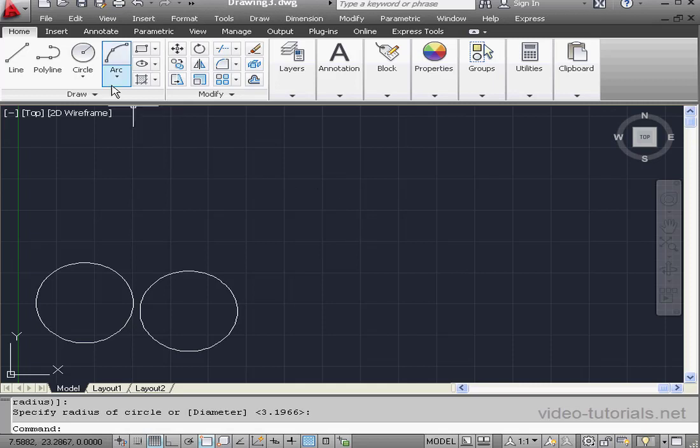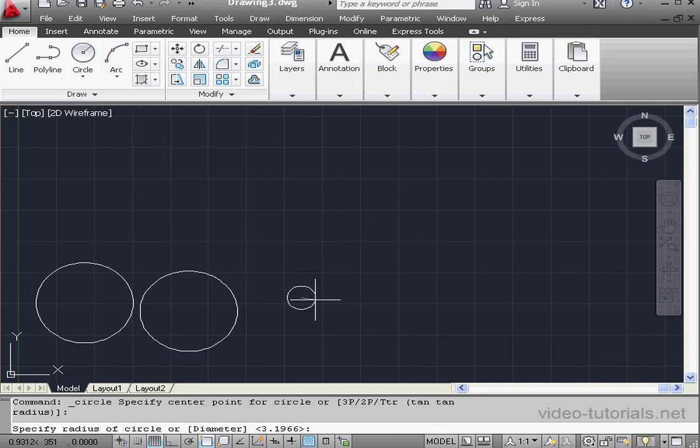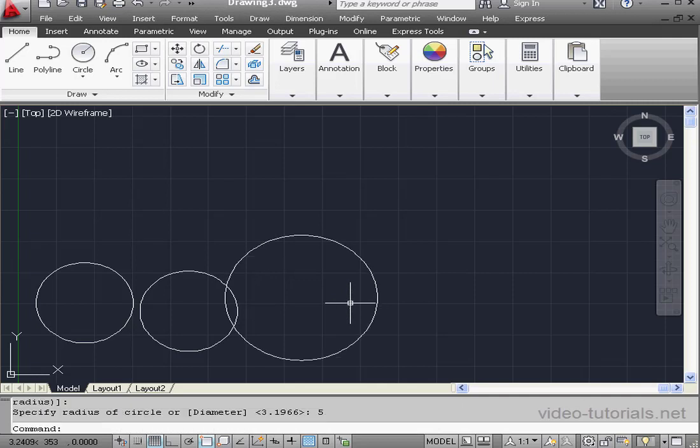Let's create a third circle. Activate the tool. Click in the drawing area to choose a center point. Now let's enter 5 at the command prompt and then press Enter. Our third circle has a radius of 5 units. Let's activate the Circle command again.